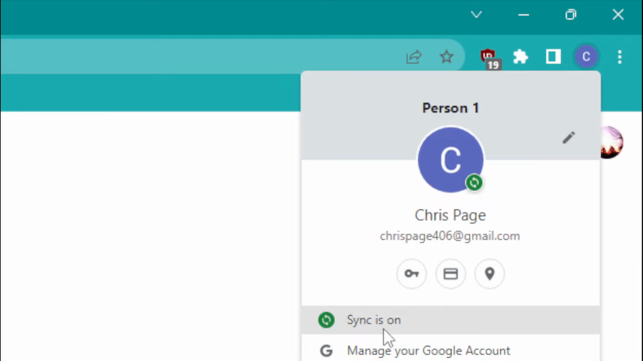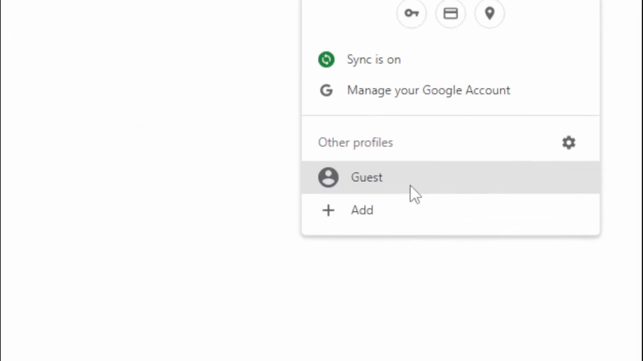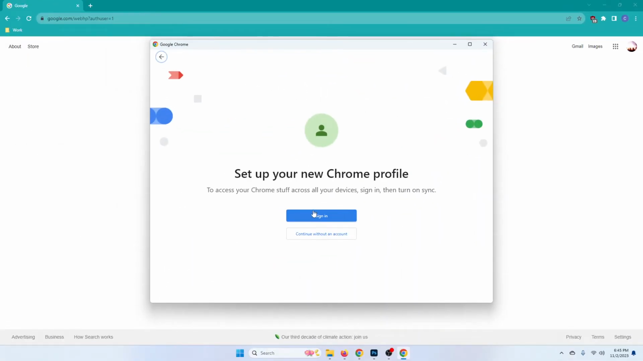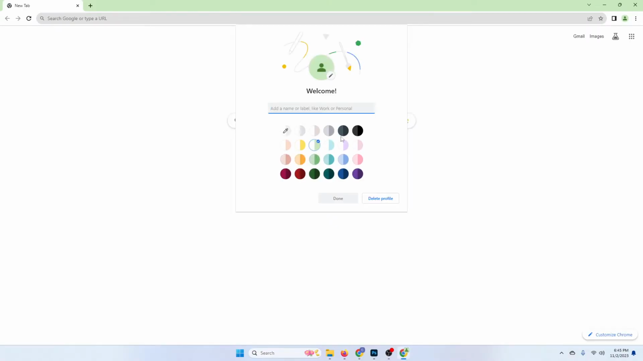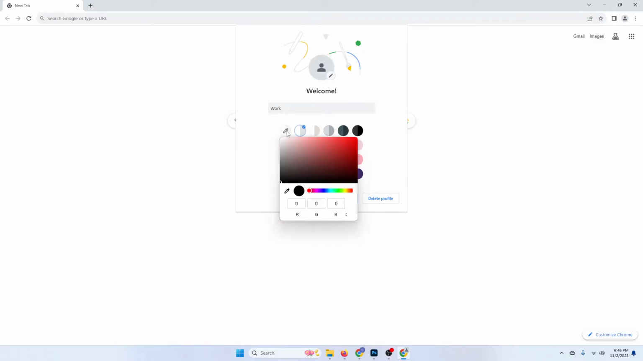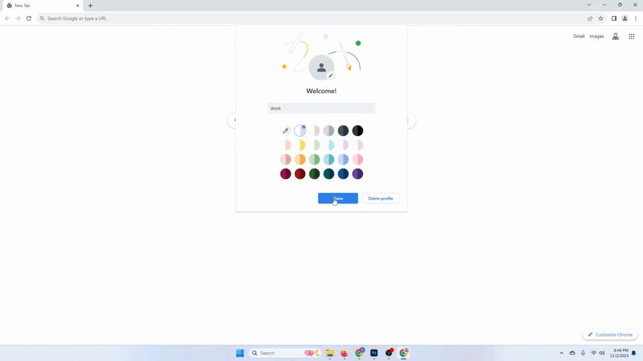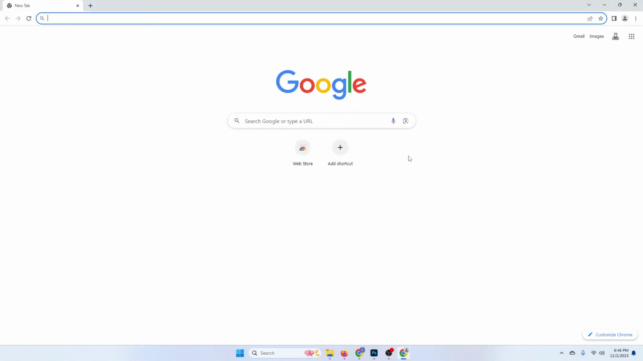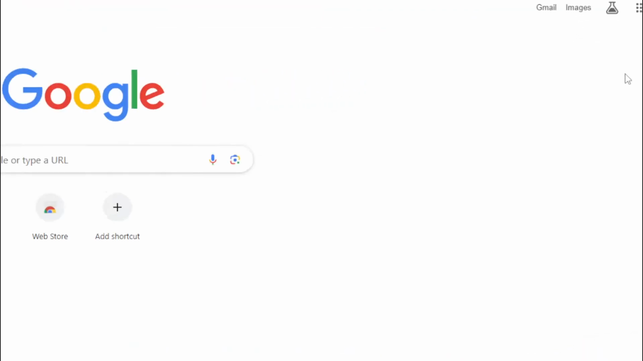Now, if you're trying to make another account, it's a very simple option. It's actually right below that. It's right here, add. So once you add somebody, you can just sign in or continue without an account, and you can just type one in. Let's just say Burke. And you can change your theme right here. And done. So that's how you change accounts.